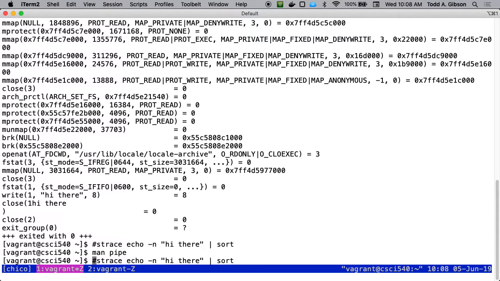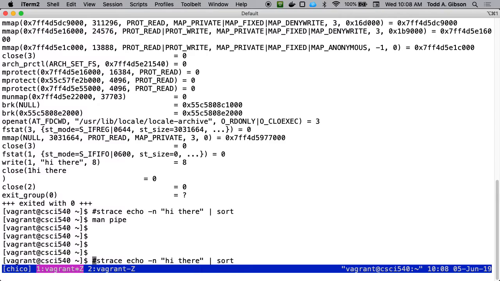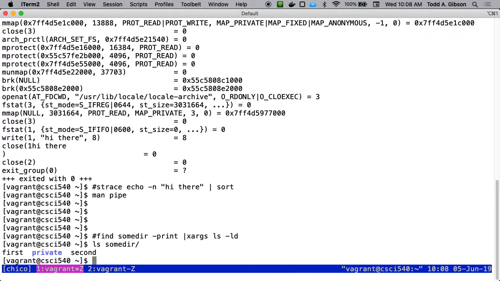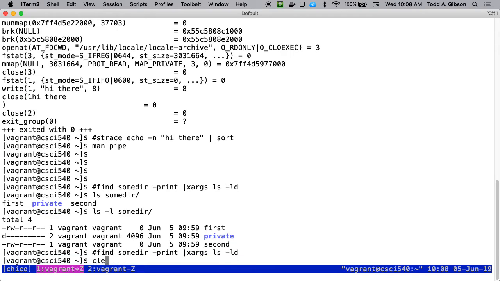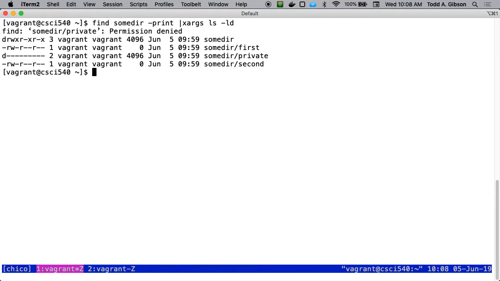And that is why, when, what was I doing, find? So I did find on some directory. Let me do an ls on some directory. It has those three things. Let me do a long listing. When I run this find command, let me clear the screen. Even though I'm piping in here, this is not going to ls -l. Why is it not going to ls -l?